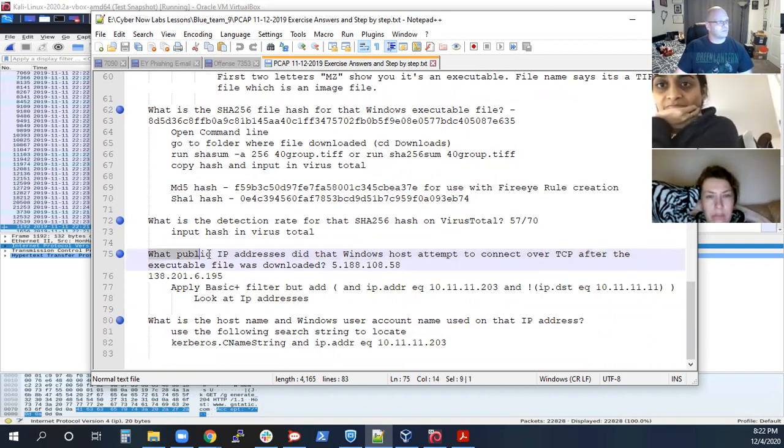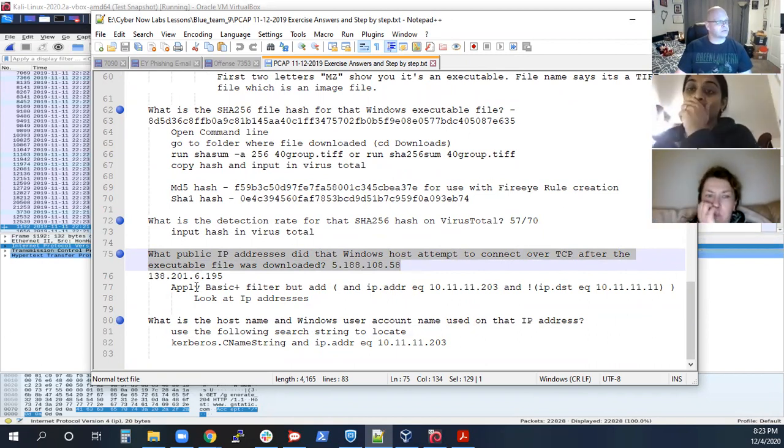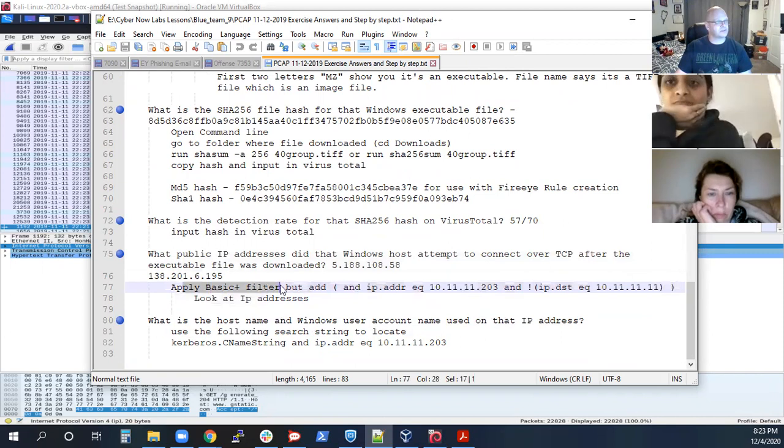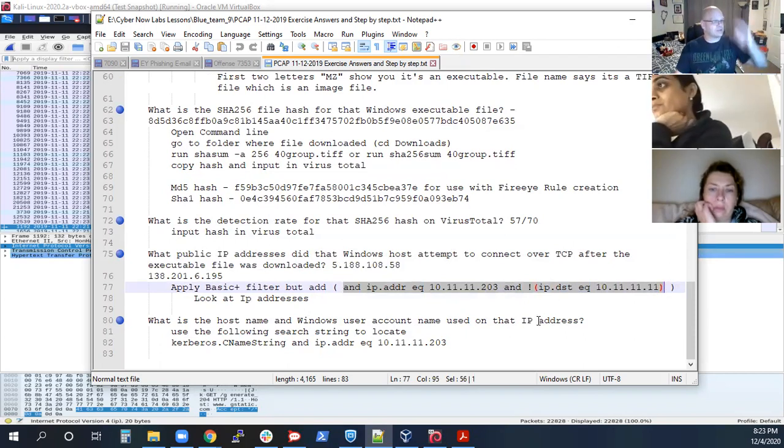What he asked was, what public IP addresses did that Windows host attempt to connect over TCP after the executable file was downloaded? So what we're going to do is use the basic plus filter, but we're going to add the "and" with the two IP addresses. So this is the IP address of the computer, and then the destination, we're taking out the 10.11.11.11 because we don't want to see that one. We want to see the outside ones.